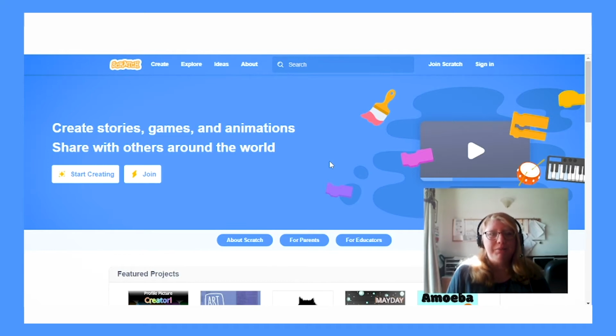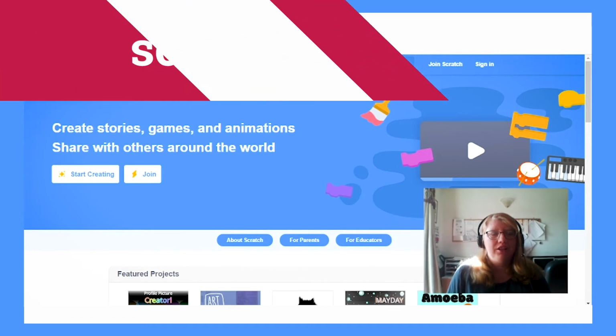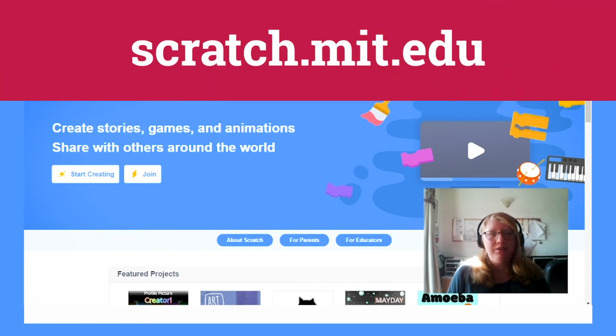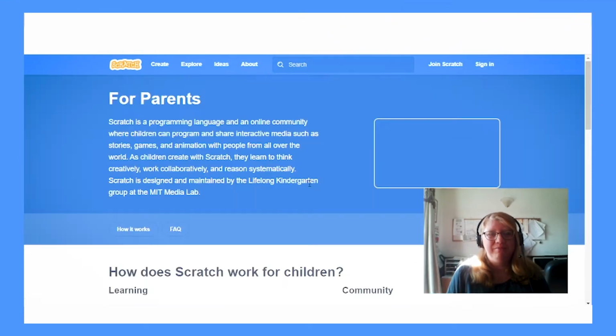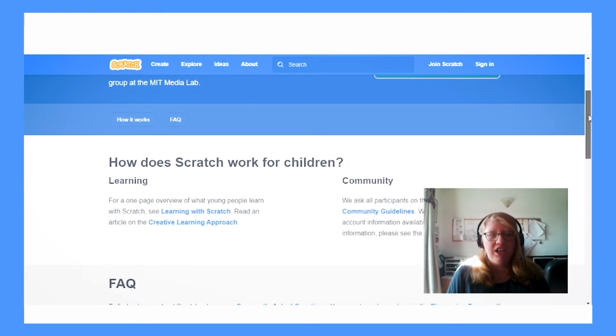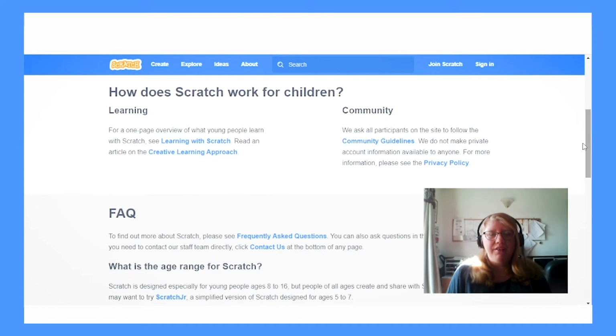And you can do this by going to the Scratch homepage, scratch.mit.edu, and then clicking on this button here which says For Parents. And this is a parents page which the Scratch team have written. It explains things like what is Scratch and how do children learn using Scratch. There are also some community guidelines, and it's a good idea to read these through with your child before they start to use Scratch online.